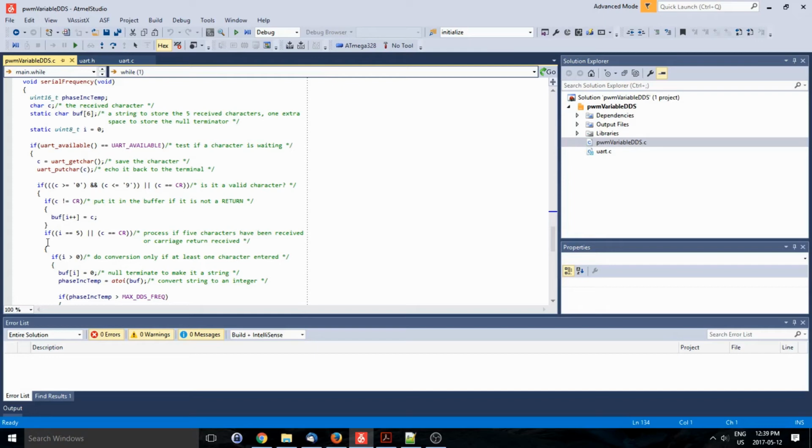And so that's how you can set the DDS frequency, by typing the frequency you want and then hitting the enter key. So the way this serial frequency function works, it gets called many times. It gets called very quickly. As fast as the while 1 loop runs, this set serial frequency will be called.